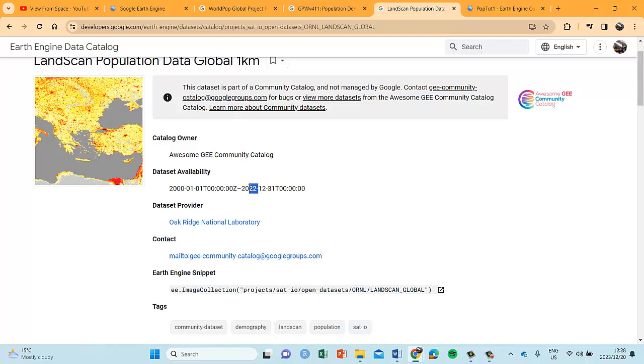So WorldPop, in terms of the images, for me is the better one. SEDAC in terms of the Excel spreadsheet is for me the better one. And LandScan in terms of the most up-to-date data is the better one. So pick and choose. That's why I always go for all three.